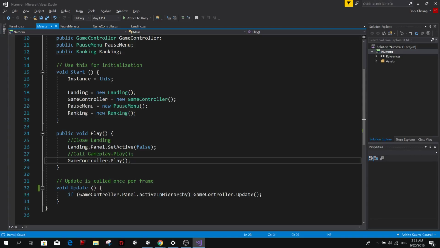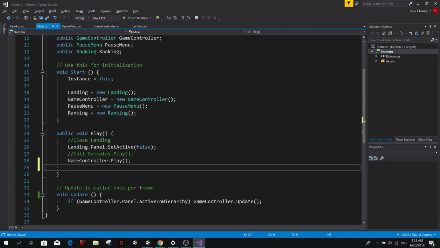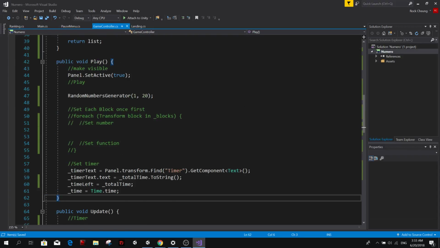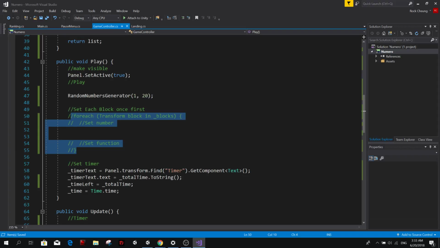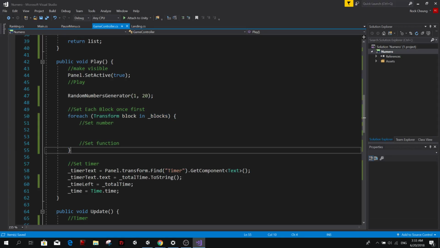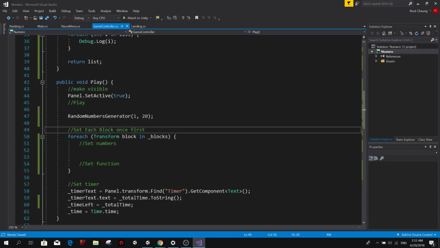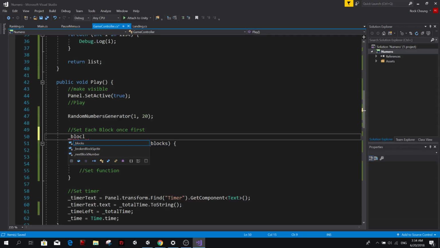So play, and we're going to call, not here, that's the main, sorry, here game controller. We need to go back to our play function. Here we're going to set the numbers. So for each block in blocks, we haven't found the blocks yet, so blocks equals panel.transform.Find blocks.